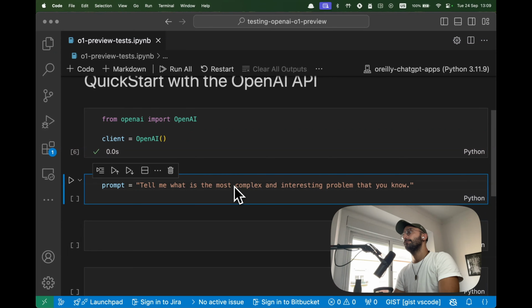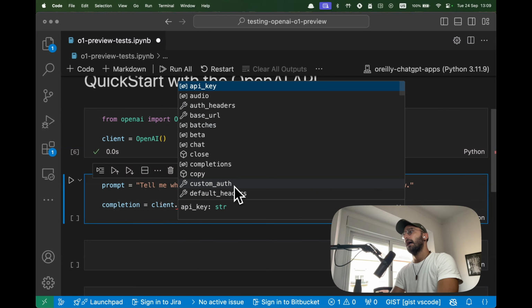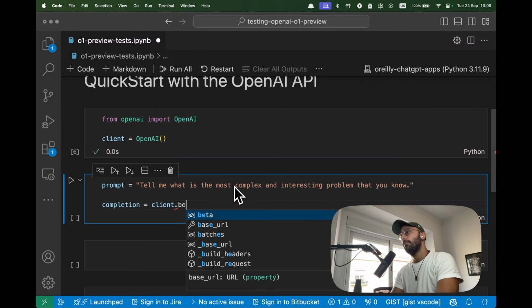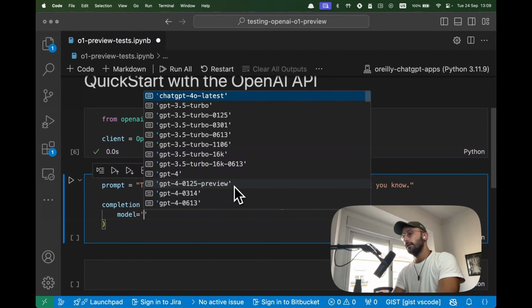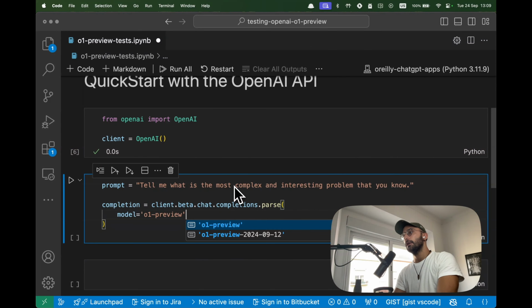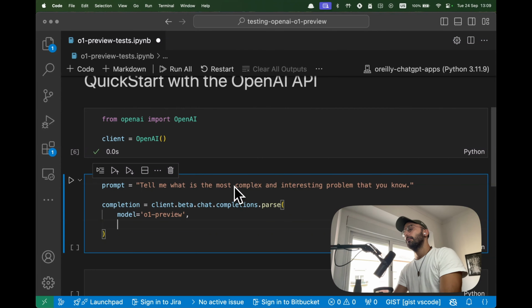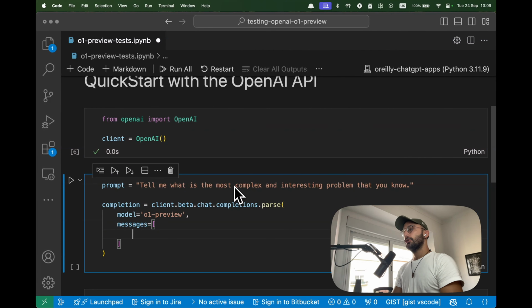All right. So just a simple, silly prompt to get started. So I'm going to write completion equal to client.beta.chat.completions.parse. And now I'm going to set the model that I want, which is going to be the O1 preview model to start. And I'm going to set the messages parameter, which is going to contain the message to the model.